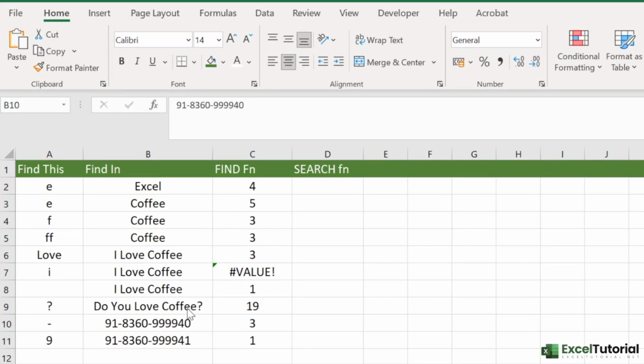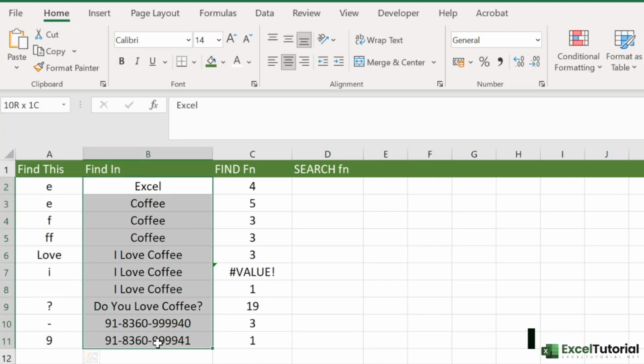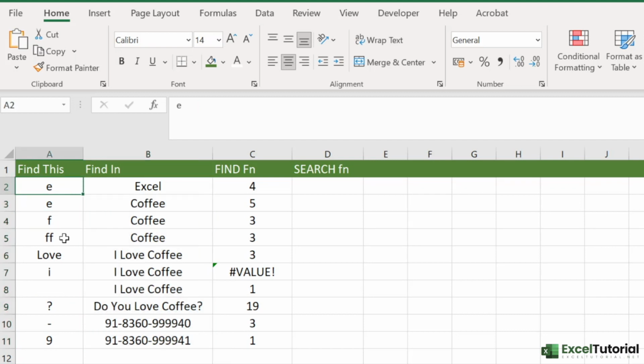So let's get started. Here, which is very straightforward, we have covered this particular sheet in our previous video on the find function. If you haven't watched that, please go ahead, because you will learn the basics of the find function and be able to understand the difference between find and search. We explained each and every scenario, like single searches, multiple characters, punctuation marks, etc.